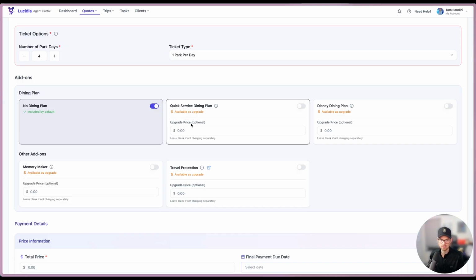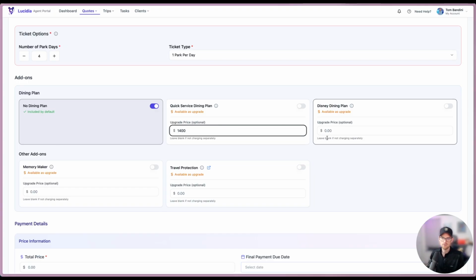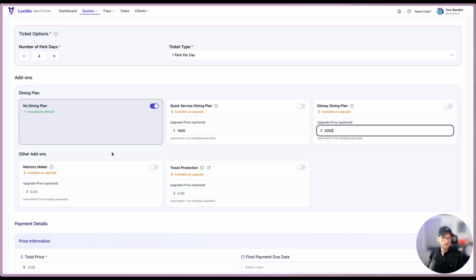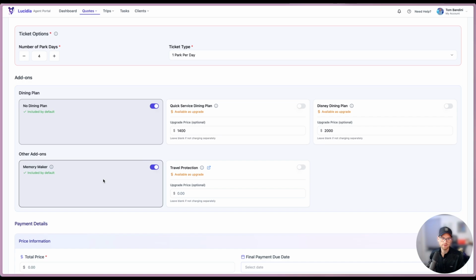So for example, if the quick service dining plan was $1,400 more on top of the current package price and the dining plan was $2,000 more on top of the current package price, we would enter the values $1,400 here and $2,000 here. If you want to include the upgrade in the package price, then go ahead and toggle that on so that you can show the client you're including it.